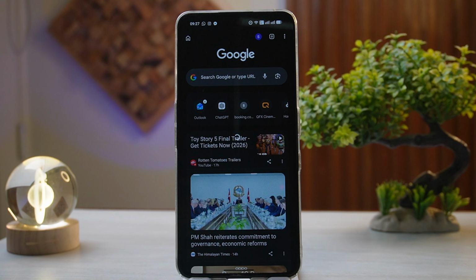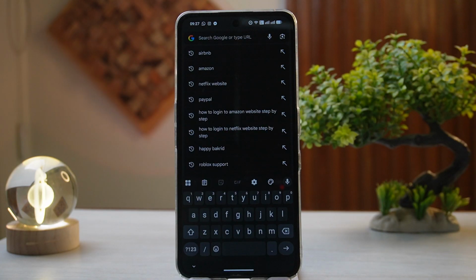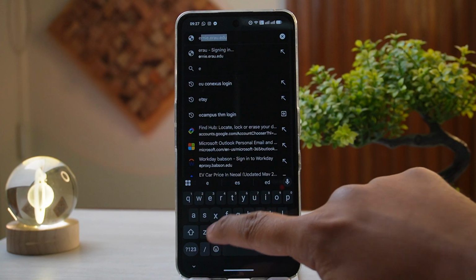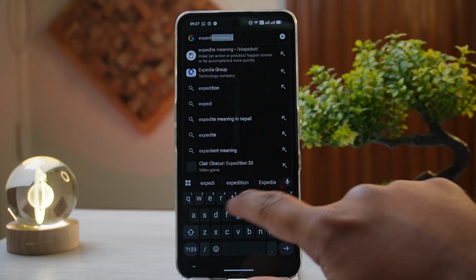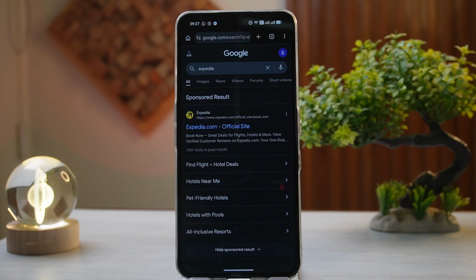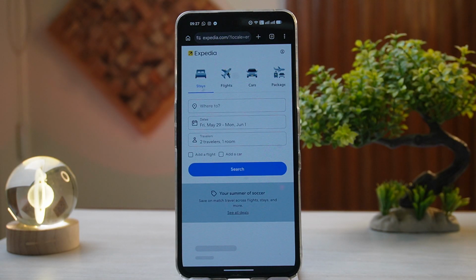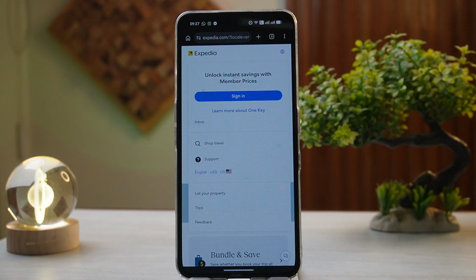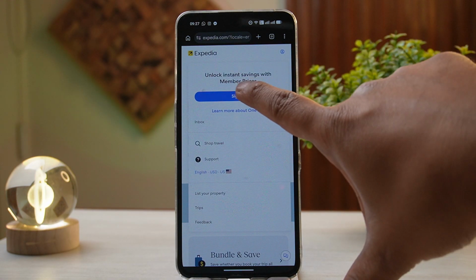Today's video is going to be about how to log into Expedia website step by step. The first and foremost thing that you must do is open up Google Chrome or browser of your choice on your device, and then in the search bar you can simply type in Expedia and then hit go or enter on your keyboard. Tap on the first link saying expedia.com, after which tap on the little profile icon at the top right of your screen and then hit sign in.